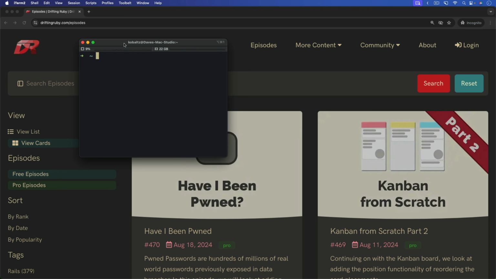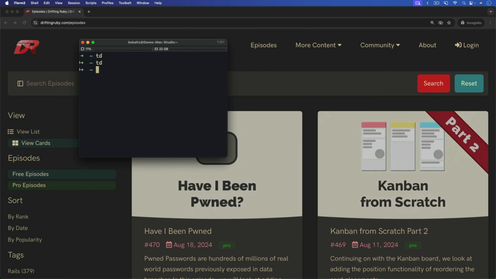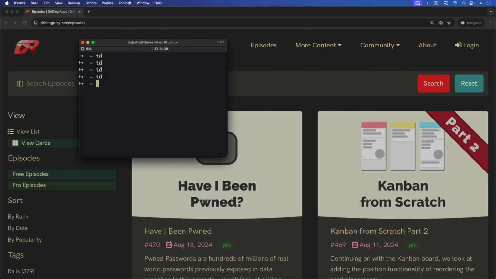So instead of going into my settings every time, one thing that I have, because I normally have my terminal up, is a shortcut that I'll write, toggle dark mode, and I just call it TD, and it allows me to switch between the two rather quickly.